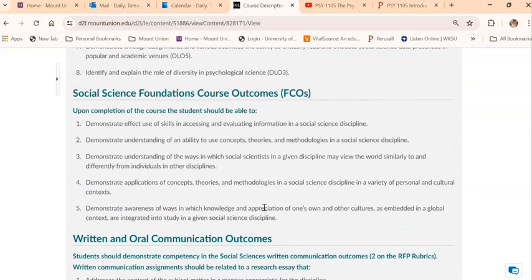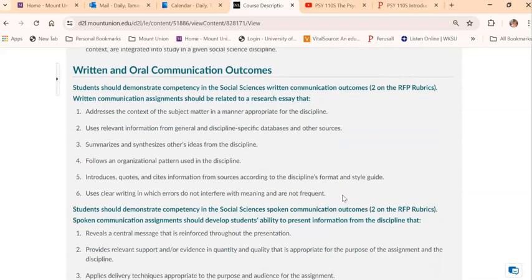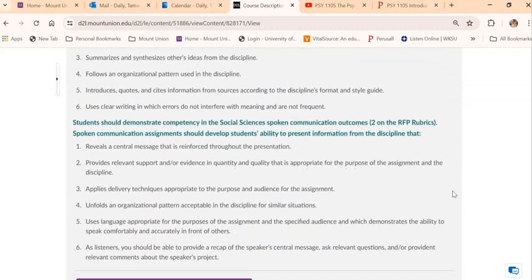Now I've included here, this stuff is also in your syllabus, so I'm not going to spend very much time. Since this is a social science foundation course, there are learning outcomes that are associated with that component of the class. I will leave you to read those on your own. There are also learning outcomes associated with the written and oral components of the course. And for this class, that will be the Psychology in the News project, which includes a written research paper, followed by a PowerPoint presentation that you will record and submit.